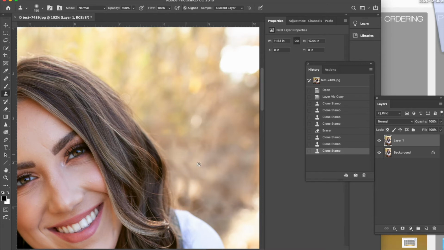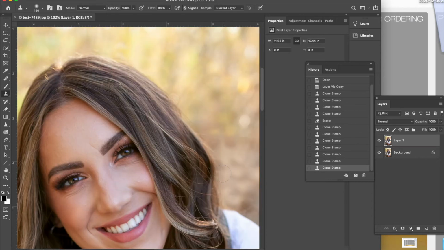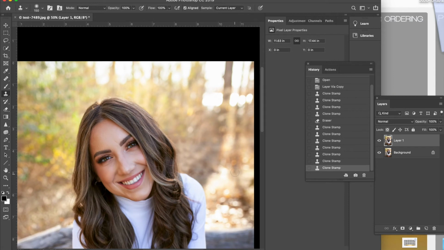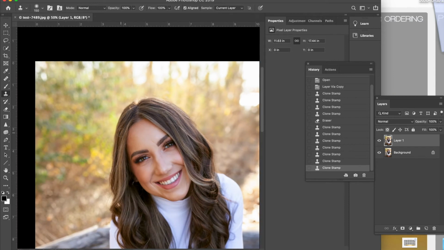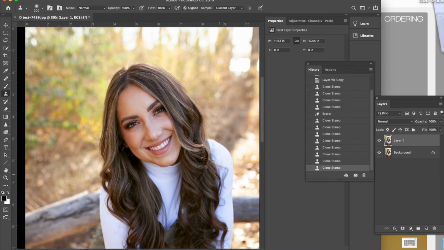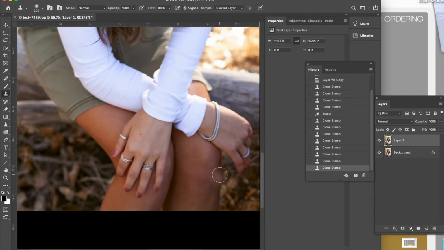I really want to make sure it looks natural, so I try to make sure I don't have anything looking exactly the same right next to each other, because that's the quickest way people can find out you've cloned something. So then I'm going to zoom out, make sure it looks good on the background. Maybe a little bit here is a little bit too much the same. Okay, so that's good.